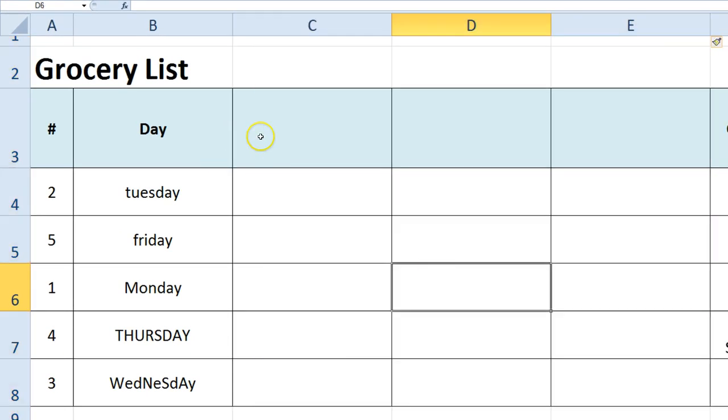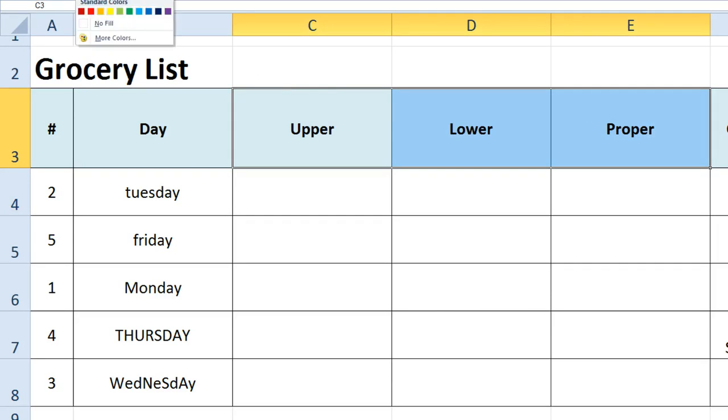Okay, so now I'm going to call this first one upper. The next one we're going to call lower. And the last one we're going to call proper. Now I'm just going to highlight these so we know where we're working. Yellow. Okay, so the formula works like this.